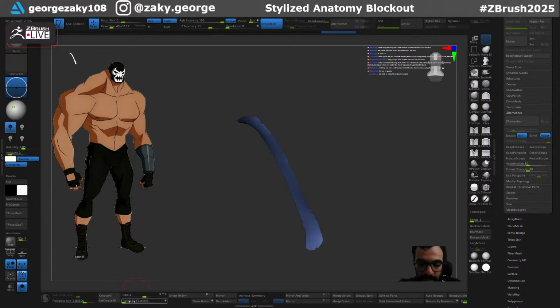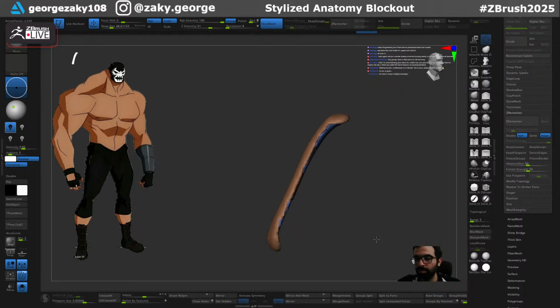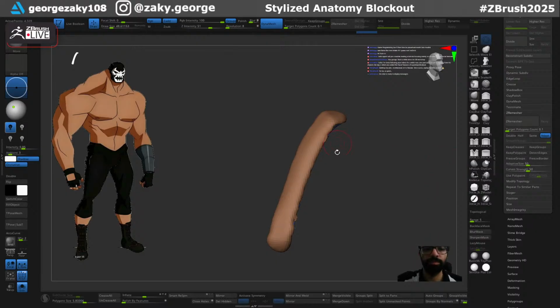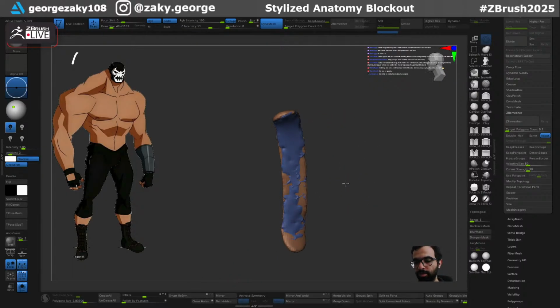For this, I will use the inflate a little bit here because it's a bit thin, and a bit of the Dynamesh. Why not? Then I'll be using ZRemesher. Oh, remeshing aborted. So I think of the hidden geometry.